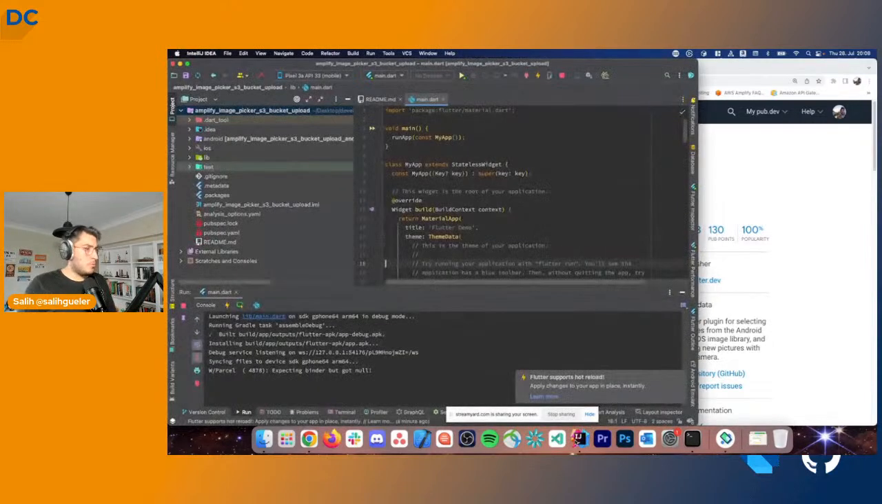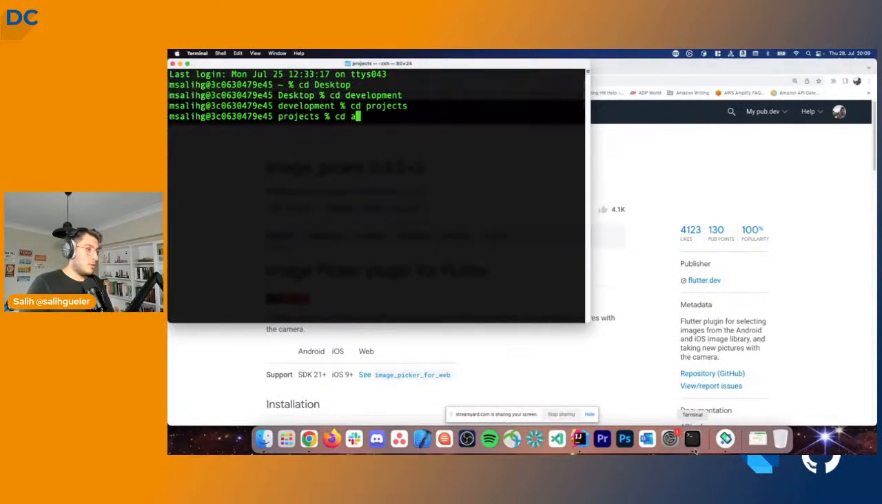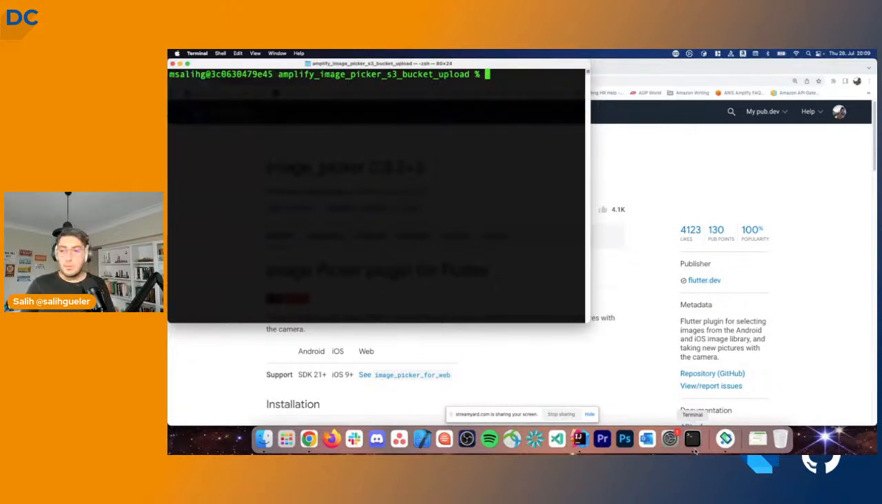And what was the name of my project again? Yeah, Amplify Image Picker something. Okay, so now we are in our project. What we can do is we can say flutter pub add and the name of the library that we have.